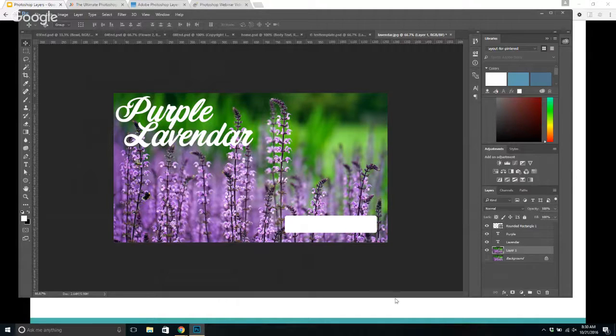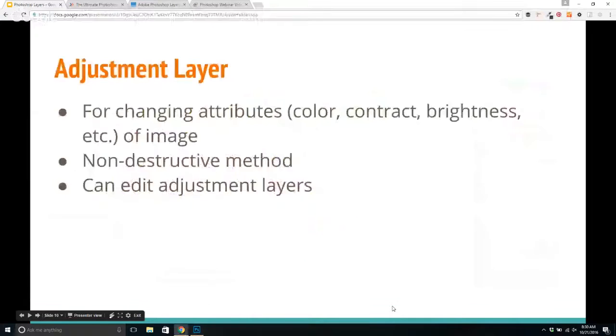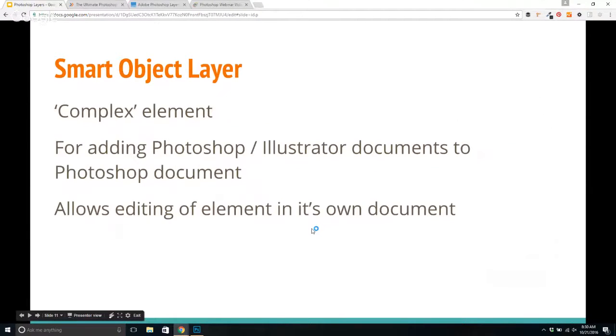All right, let's move into another type of layer, just to make sure I've covered adjustment layers. Sure did. Then the last type of layer is called a smart object layer. Now this is actually the way we nest Photoshop documents or Illustrator documents into a Photoshop document.